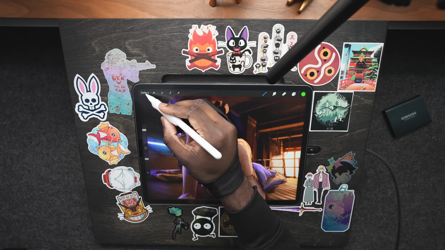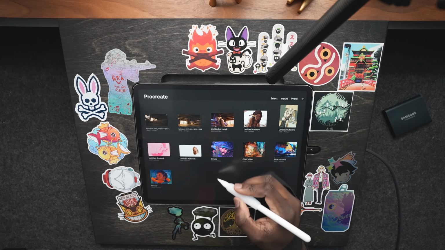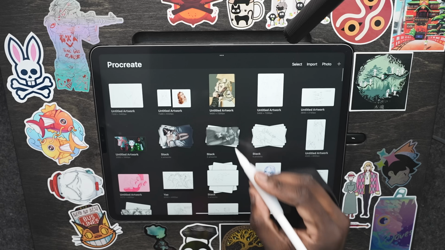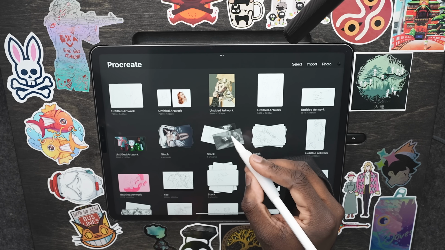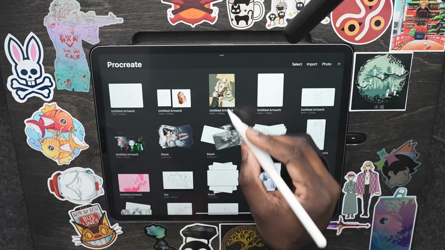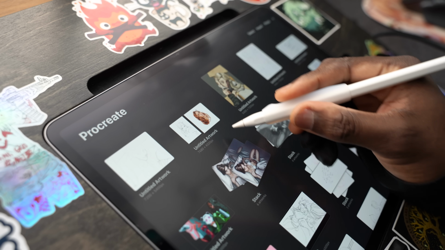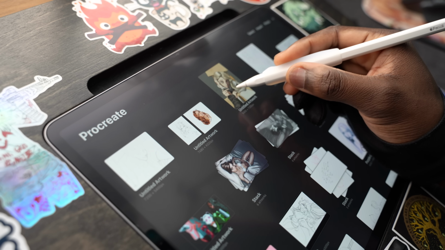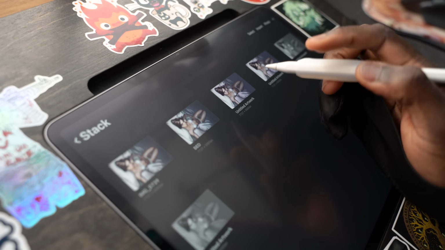Now, the next set of improvements come within the gallery section. In the gallery, you can now see previews of the time-lapse, animation, or 3D preview of the actual file just by hovering your pencil over each canvas for a little bit.